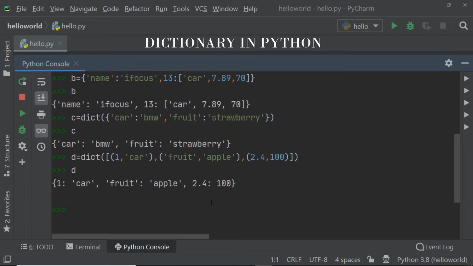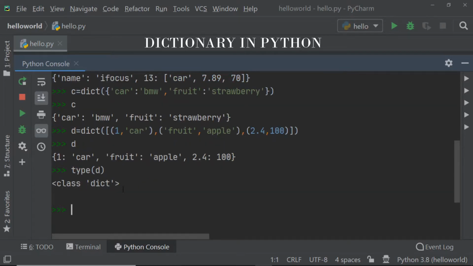Now if you think that this is a confusing method and wonder whether I have created a dictionary, you can check the data type of your variable by using the type function. This type function will give you the data type, but you have to mention your variable name here. So I am mentioning the variable name as D, and if you observe here it is showing you the data type as a dictionary.